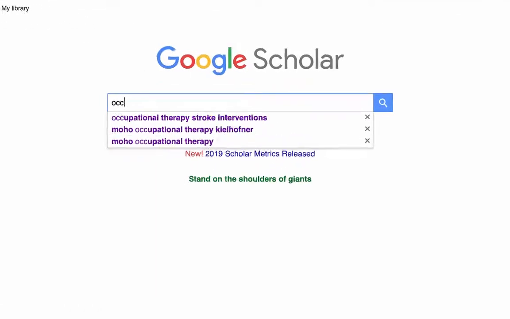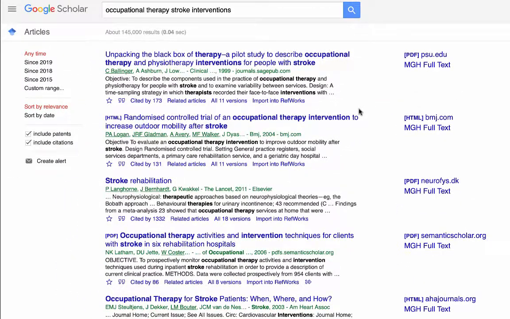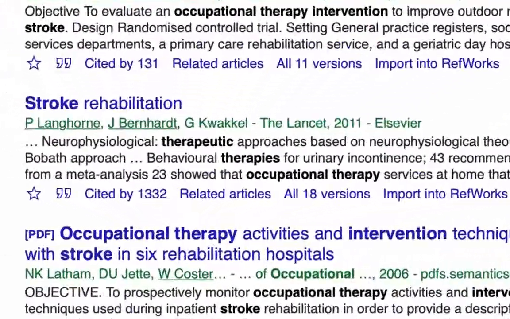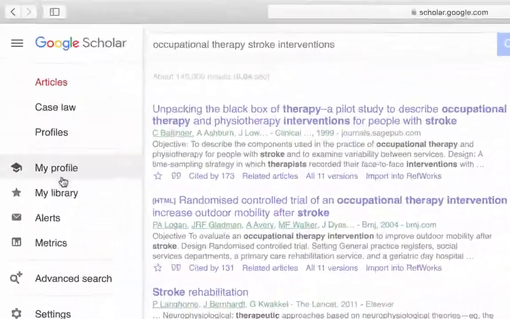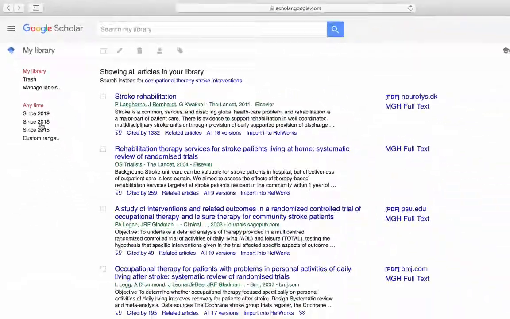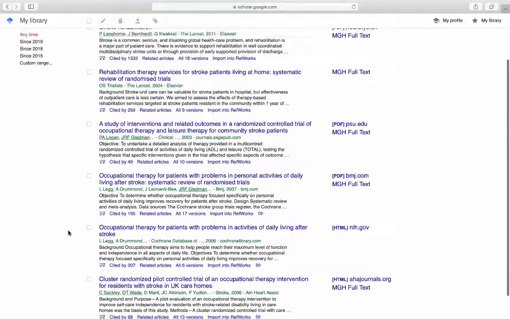I'm going to search for occupational therapy stroke interventions. When you find a relevant article, click the star icon below the search result. Now, click the sidebar and then click My Library. Your articles will be stored in order of most recent articles saved.